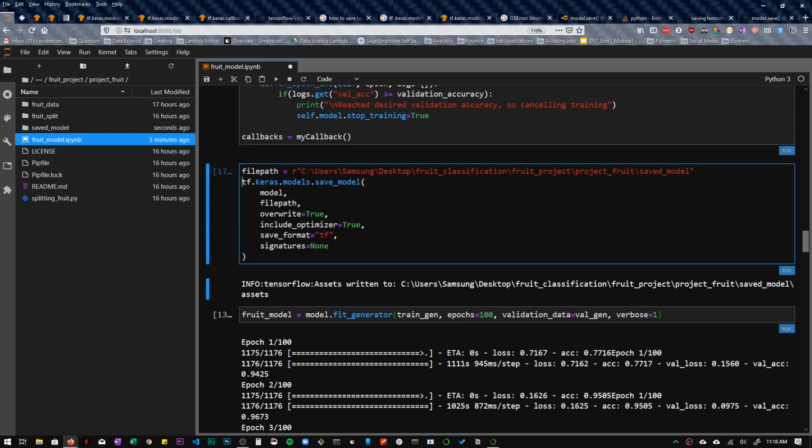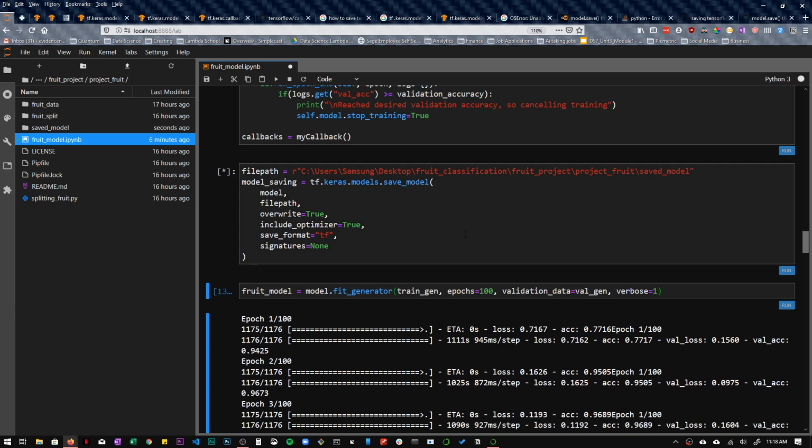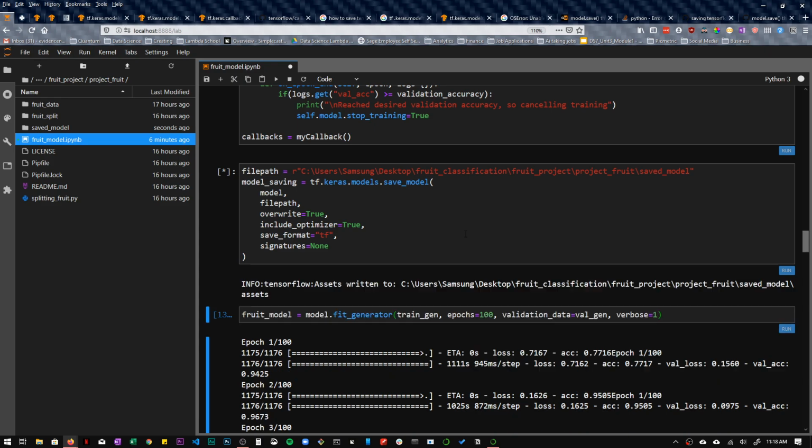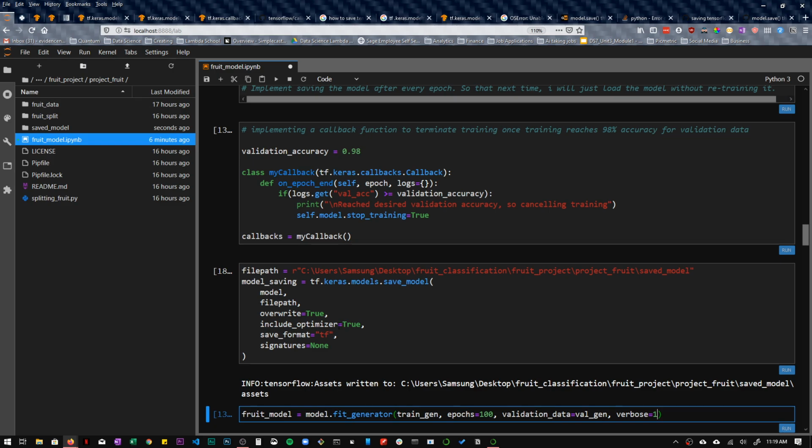So now I need to assign this to something. Model saving, call it model saving. It's equal to this. Let's run this again. All right. So now that we figured out how to save our model, right? Now let's implement these two right here.